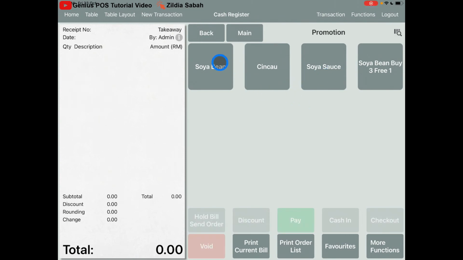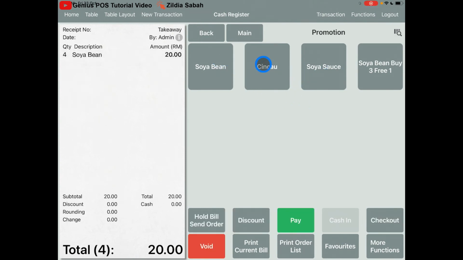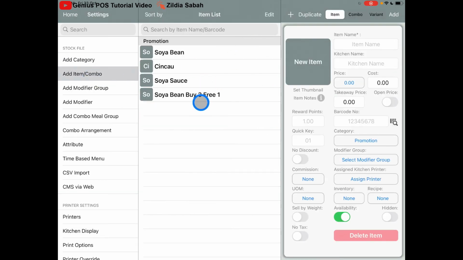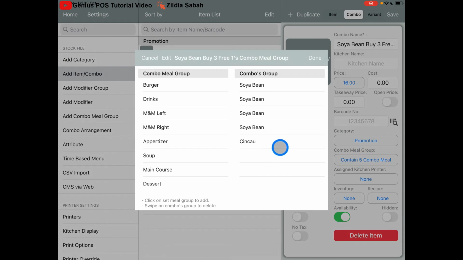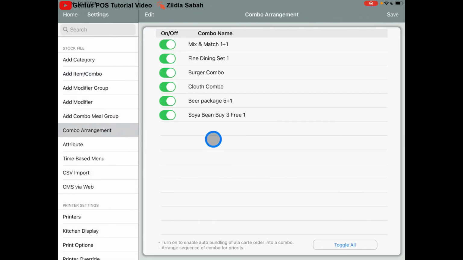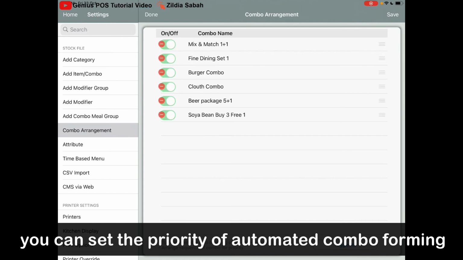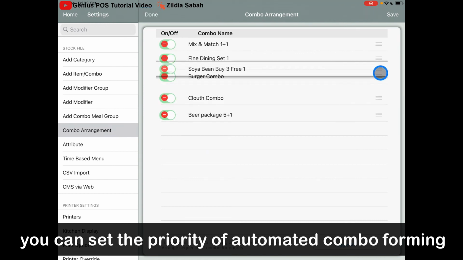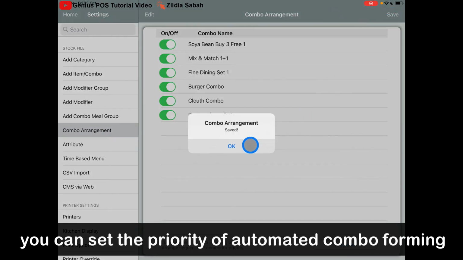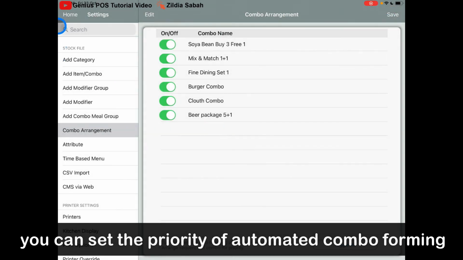Furthermore, if I click 4 times soya bean and I click chin chow, it will automatically become a bundle also. If you want to unlink, very simple, go to here and swipe and delete, click done, then click save. From here, in the combo arrangement, you can edit the priority, which one will auto detect first for the package. That's all for today. Thank you.